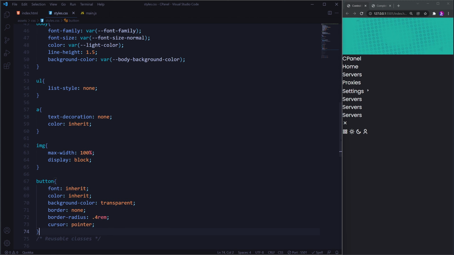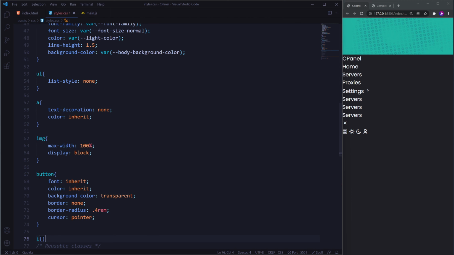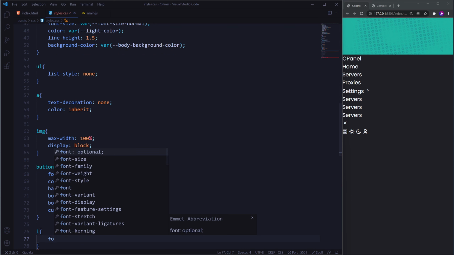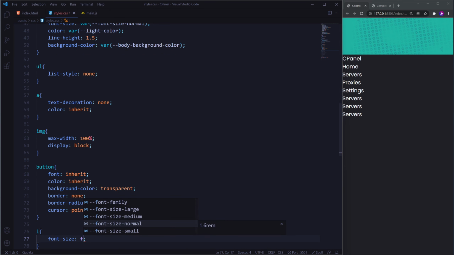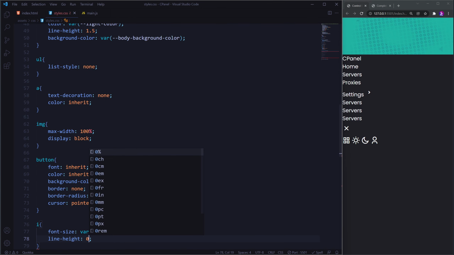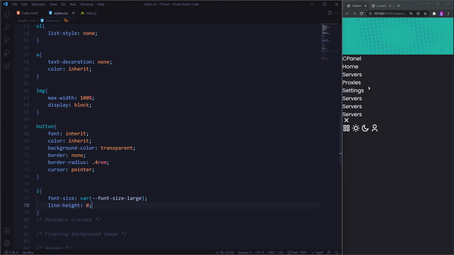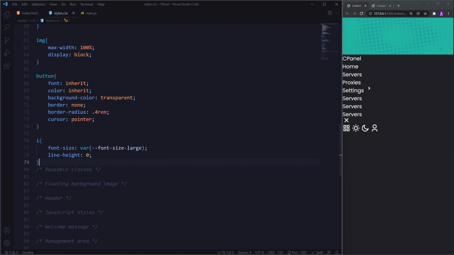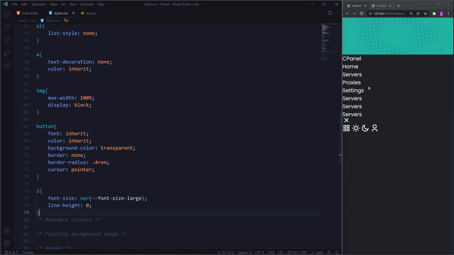And then we can select all of the icons. And here I'm going to be applying a font size of the font size large. Then here I'm going to set a line height of 0, mostly because it's going to interfere later on with the alignment. Right now you're not going to be seeing it in play, but you will later on. And that's pretty much it for the base styles.